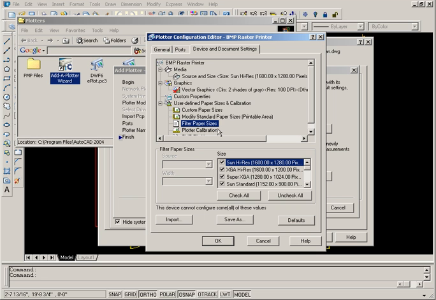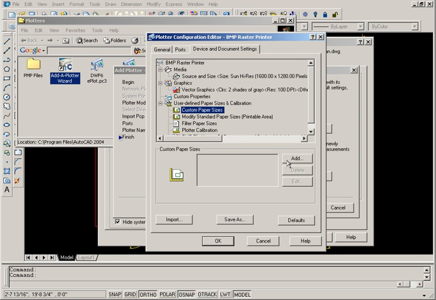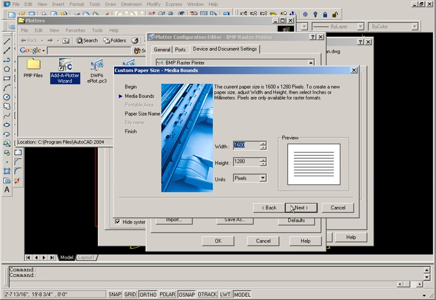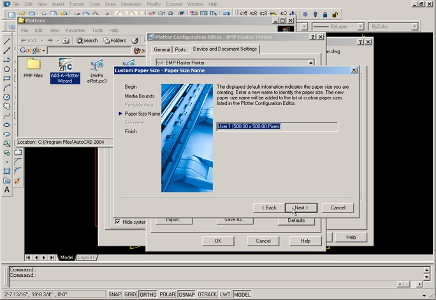Also down here under Filter Paper Sizes, there are many different sizes set up for you. I'd like to uncheck them all and go to Custom Paper Sizes, and I'll set up my own. I'll add, and then next. And I'd like to set up 500 by 500 pixels as one of my sizes.